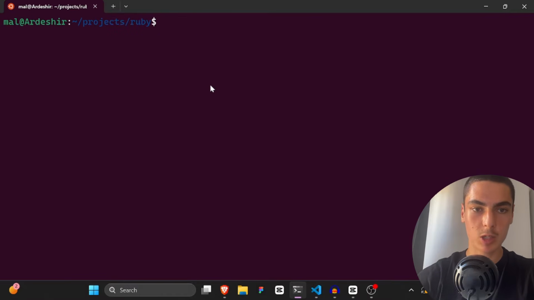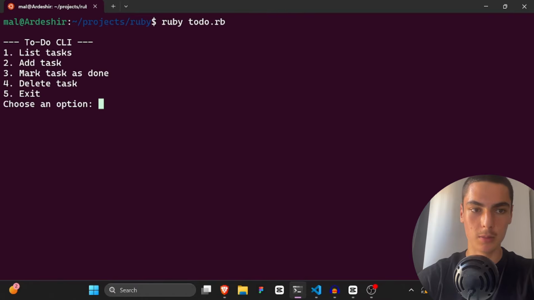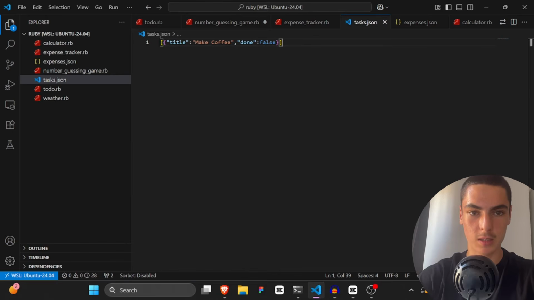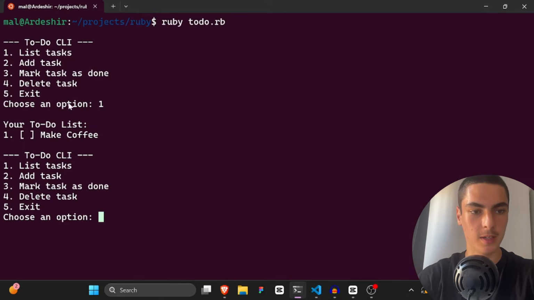So if I navigate to my terminal and then I run ruby todo.rb, as you can see, I can list the tasks, I can add a task, I can mark a task as done, I can delete a task, or I can exit. So first I'm going to list the tasks. As you can see, I already have one task there and it's in my JSON file. So it says title make coffee, done is false. And as you can see, it shows up here as title make coffee.